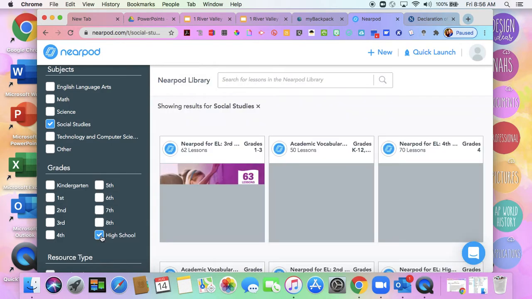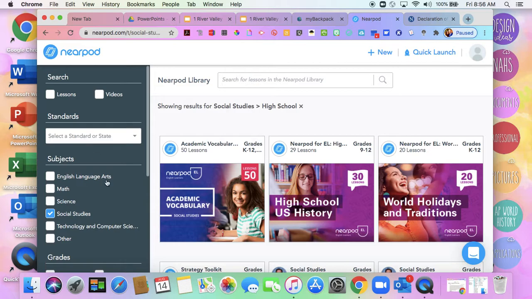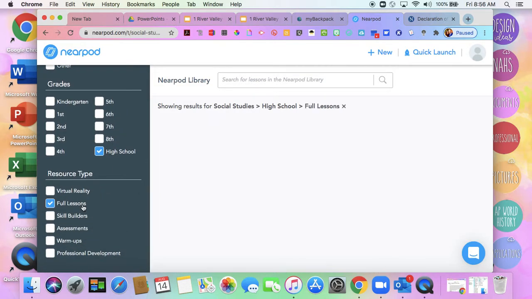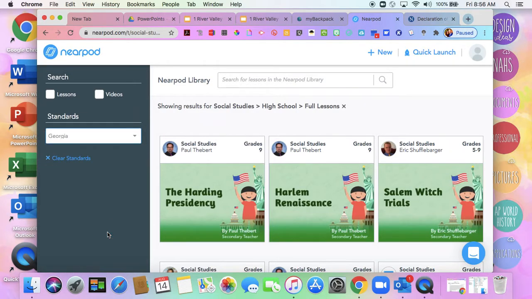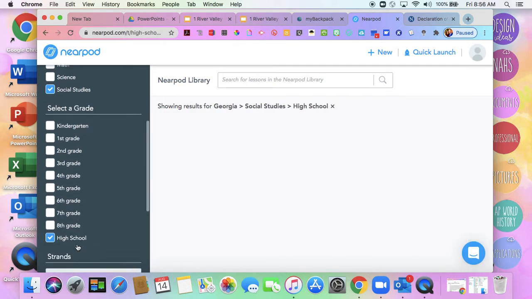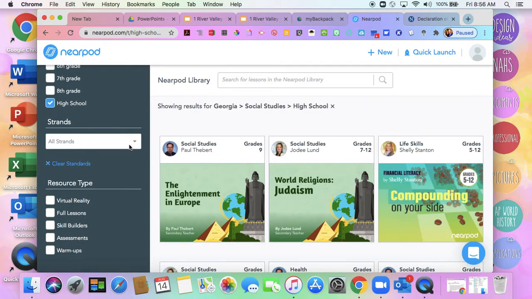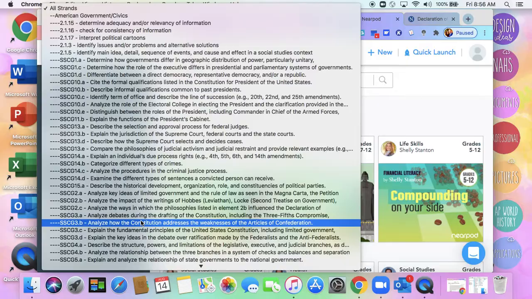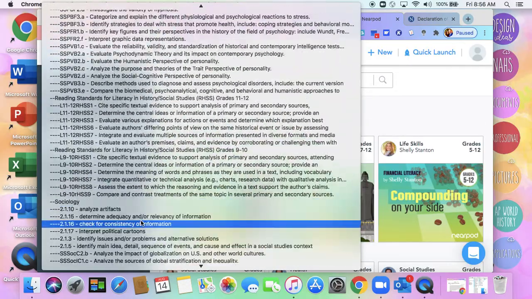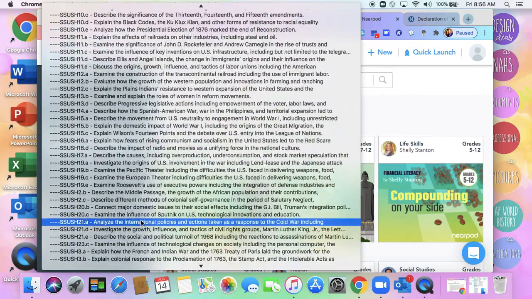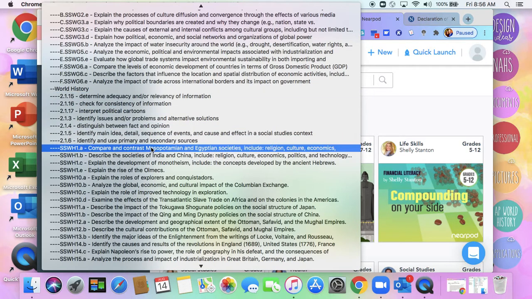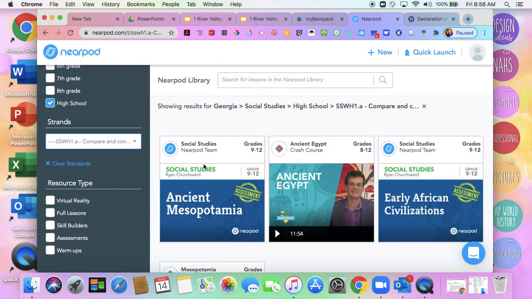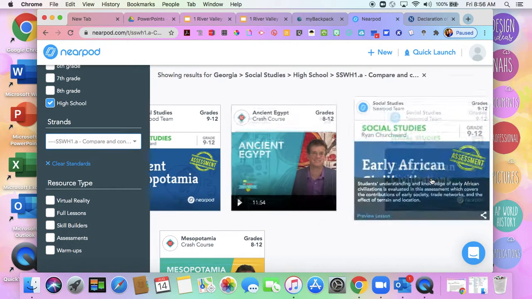But let's say I do social studies, I do high school. I want to do full lessons. I want to do Georgia standards, although that might be really limiting. Hey, look at that. I've got all these different strands. So if you know which strand you want to focus on, you can. That's US, that's world geography, world history. And I want to do Mesopotamia and Egypt, for example. Heyo, look, I've got all these that have already been created.